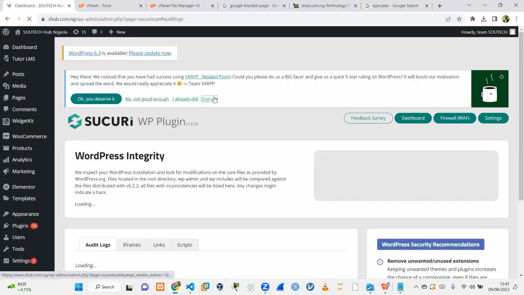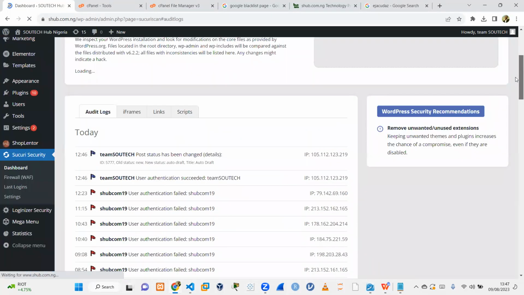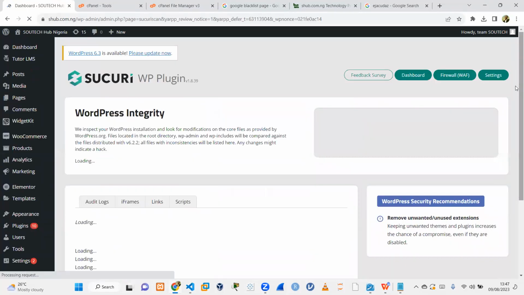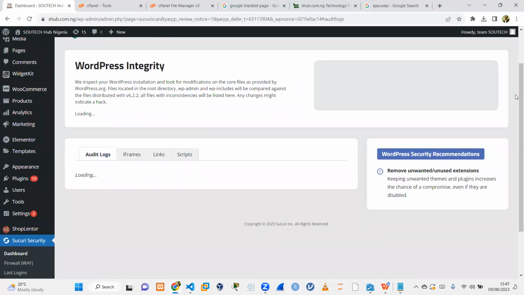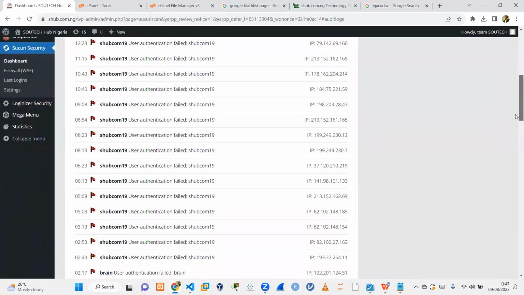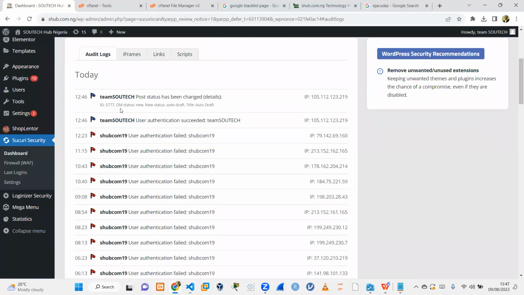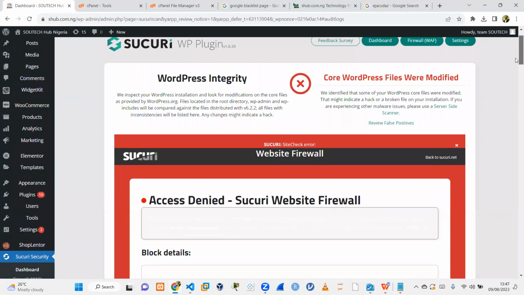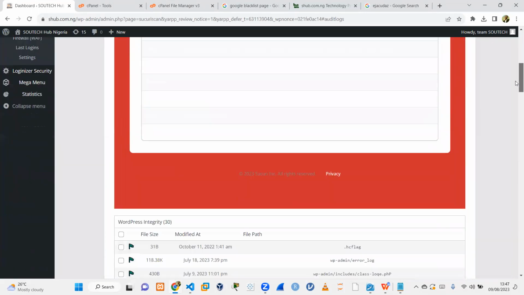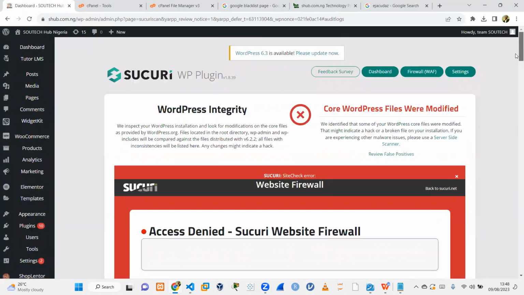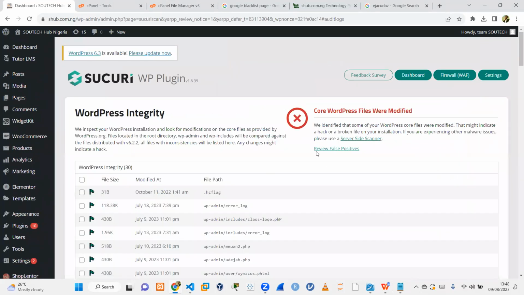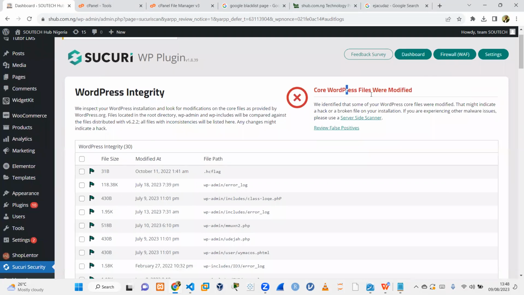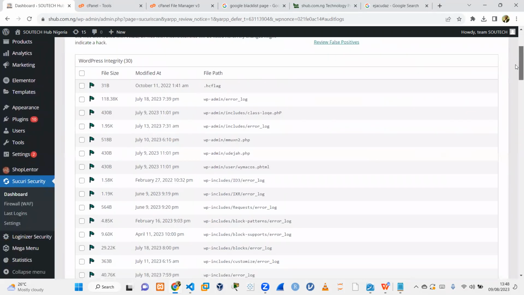So let me dismiss this. Okay, so what am I saying? That's the section. Team, this is me logging in. Okay, good. I'm seeing something. Access denied as a firewall. Let me close this. Core WordPress files were modified, right? So this is like an alert given by this Sucuri plugin.